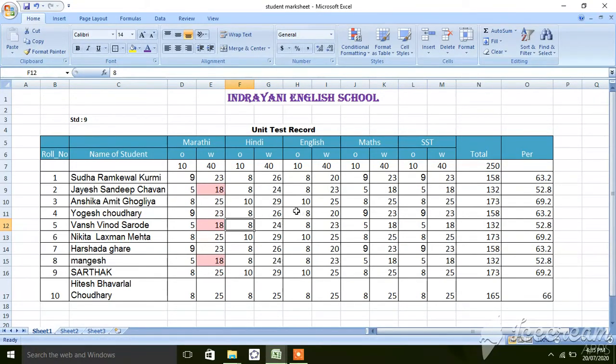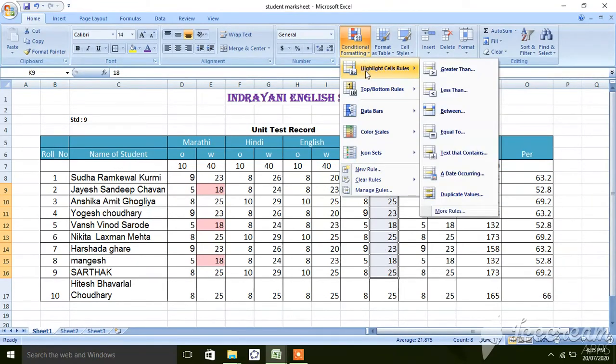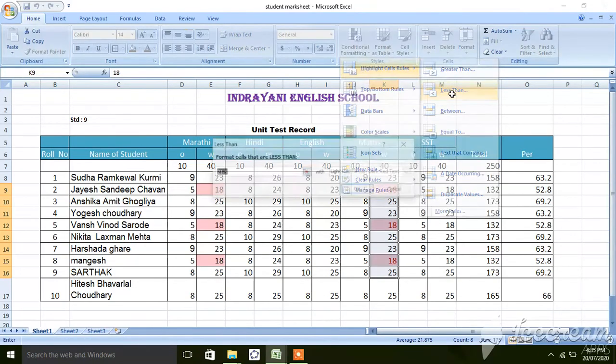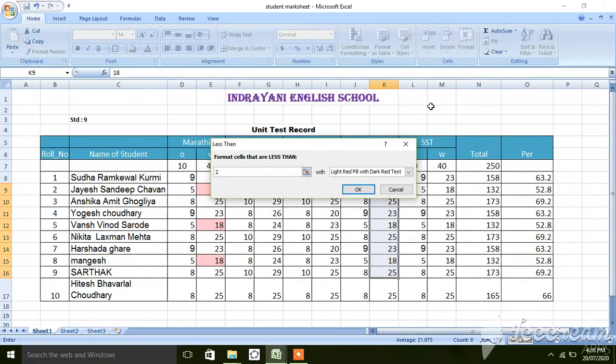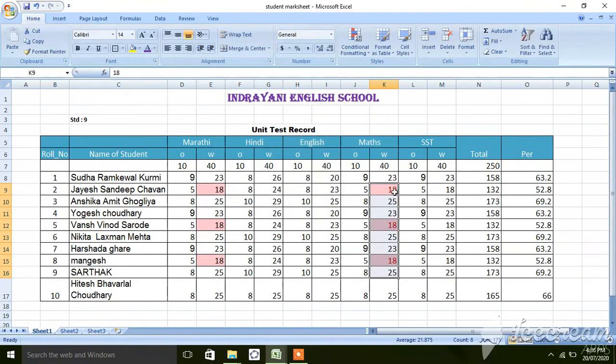I will explain again. Select the column, go to conditional formatting, click on highlight cell rules, and then click on less than. Here you type the passing marks and click on OK. That cell gets highlighted. So here you can easily find out how many students failed in the exam. So in this way you can make a small mark sheet of a student.